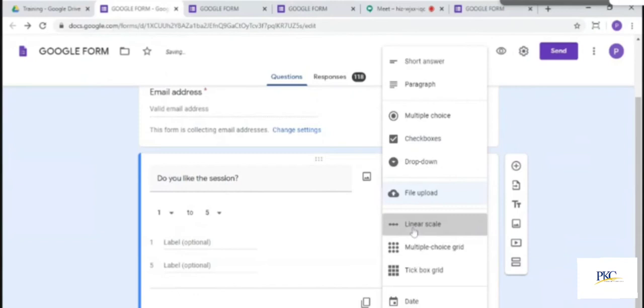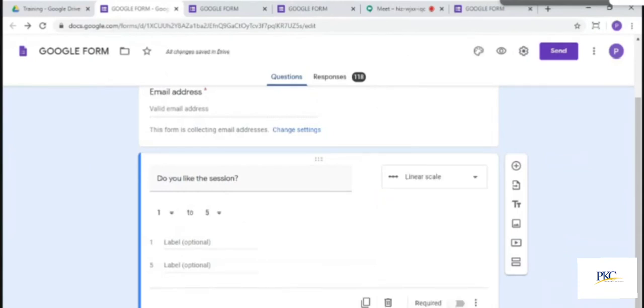What is linear scale? When I select the linear scale, it is asking for 1 to 5, and it is showing something called a label option. I'm typing here.